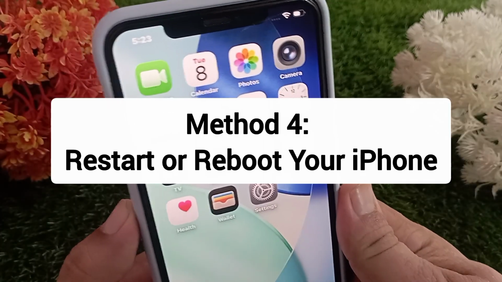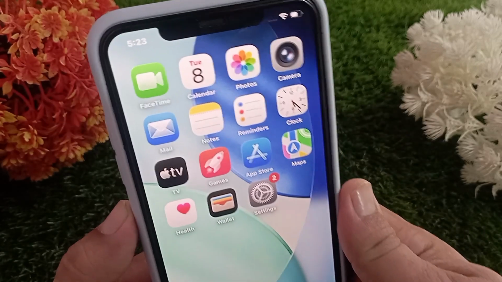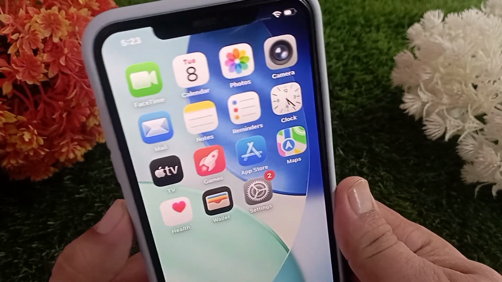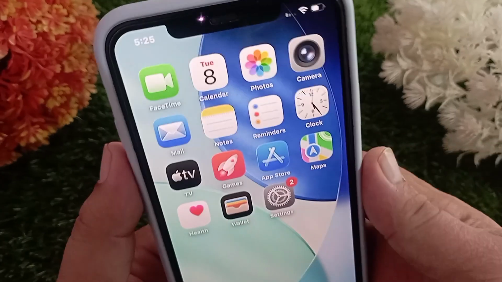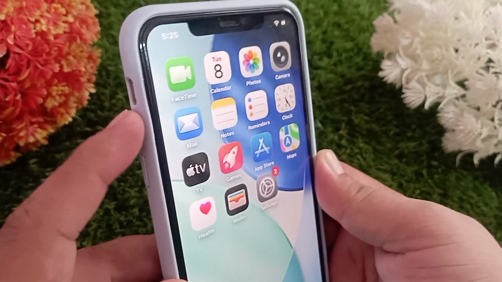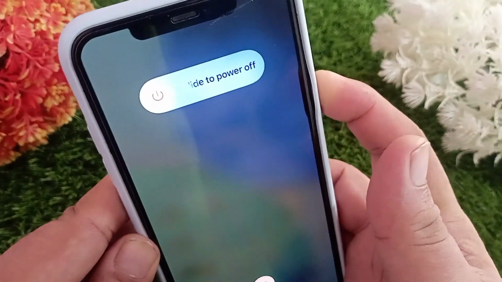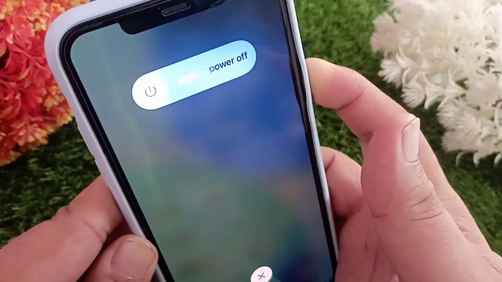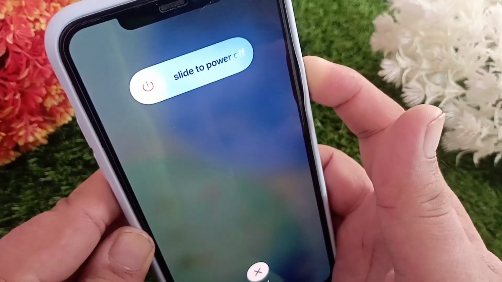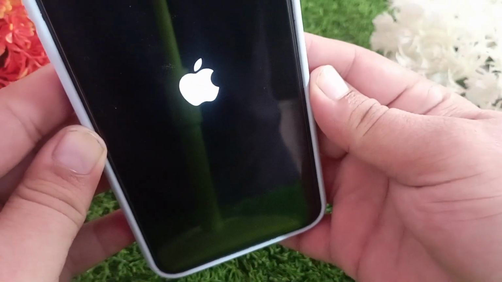Method 4. Restart or reboot your iPhone. A simple restart can often resolve system glitches. Here's how to do it on Face ID models. Press and quickly release the volume up button. Press and quickly release the volume down button. Then press and hold the side lock button until you see the Apple logo. Now wait for your phone to restart and then try deleting the app again.